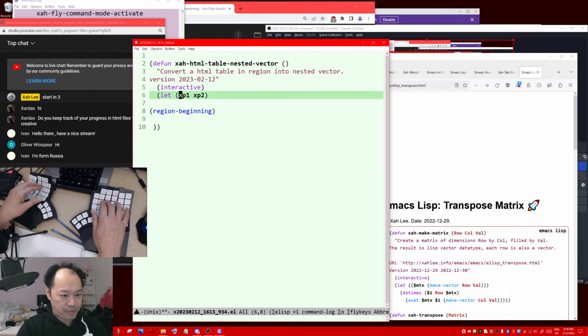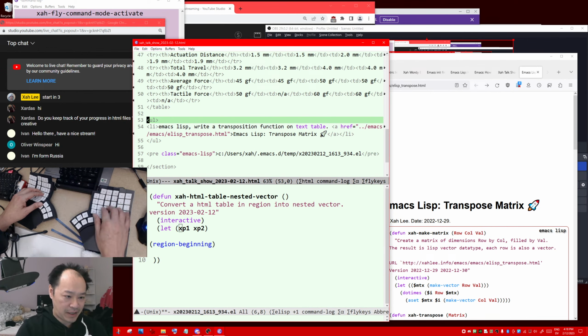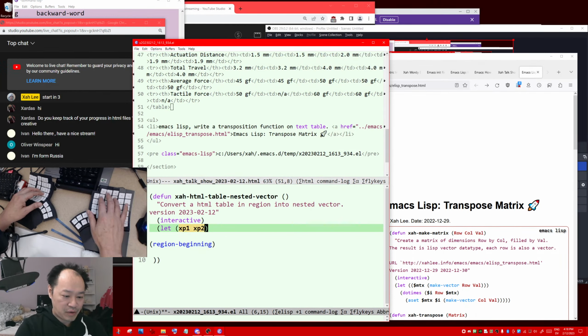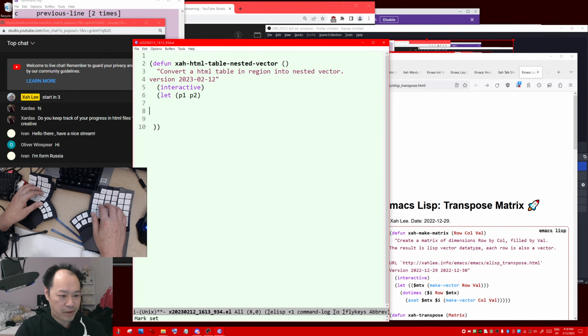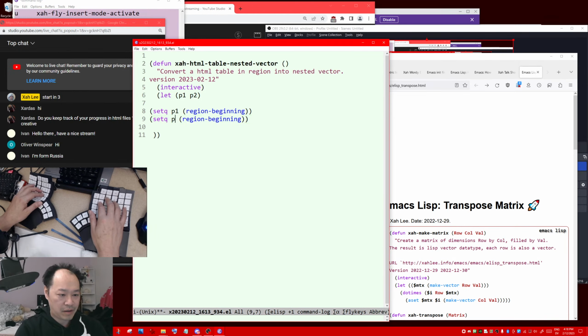Okay, so anyway, we want to first of all grab the region beginning and end position. Let's say the user makes a selection. We want to grab this text. So we declare two variables, let's just say P1, P2, so that people don't get confused with my naming convention. P1, P2 are two variables. Now set variable P1 to region-beginning. Region-beginning returns the position of the beginning of the selection. Now do the same thing, set P2 to region-end.